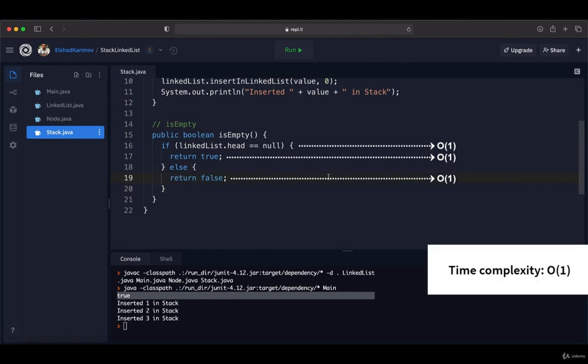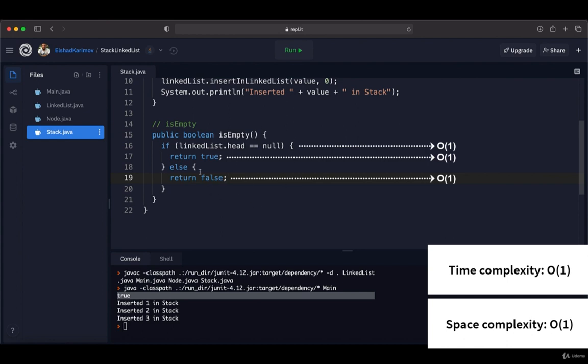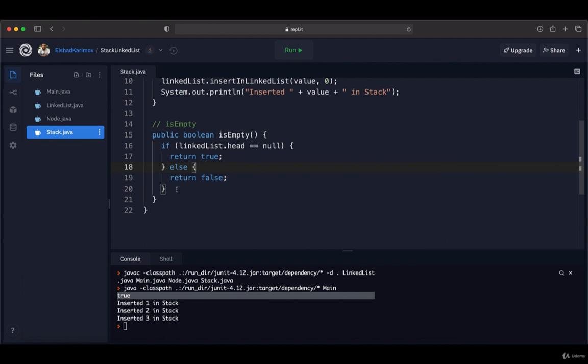Now the space complexity is also O(1) because in this case extra space is not required to perform this operation. This is just an if condition, so extra memory is not required, so the space complexity is O(1). Now with this we have completed the isEmpty method. Now let's continue to create the pop method. Here I'm going to declare our pop method like this.